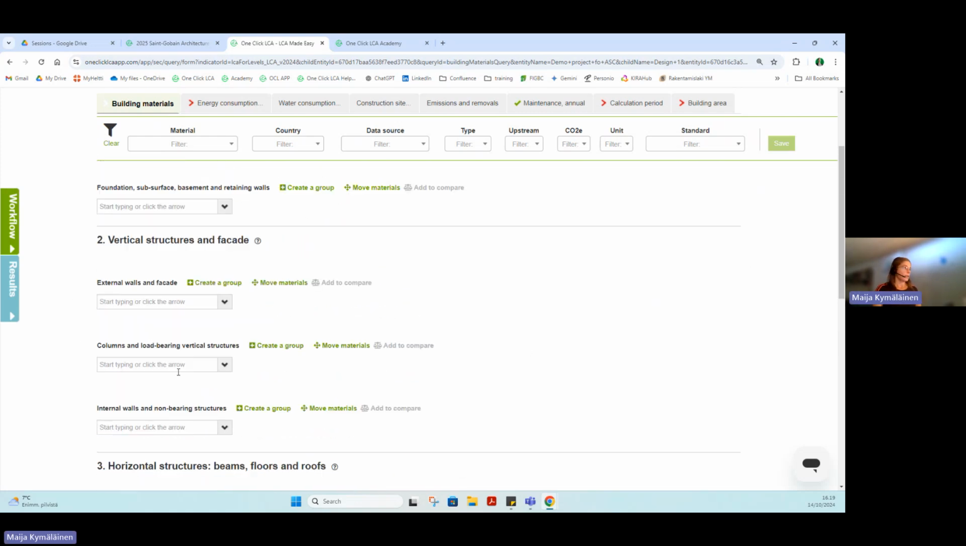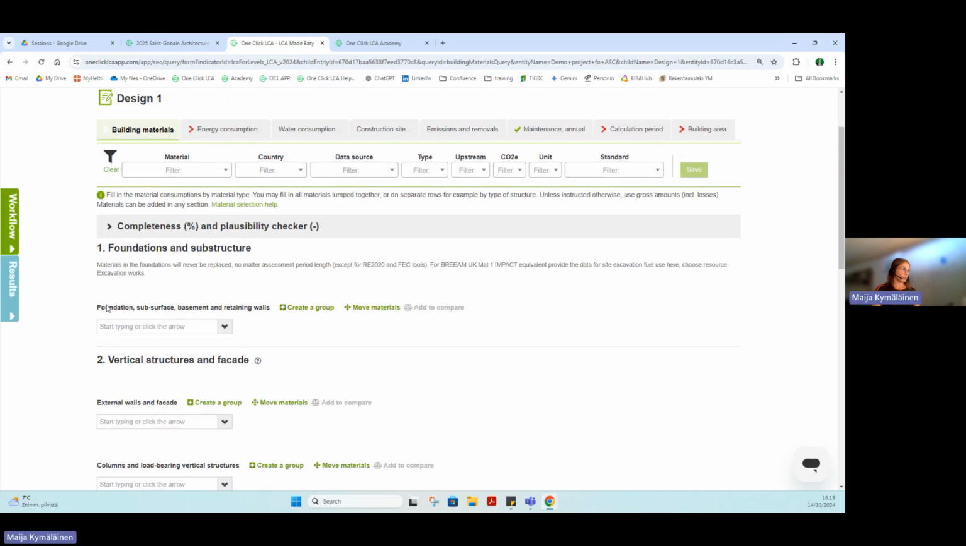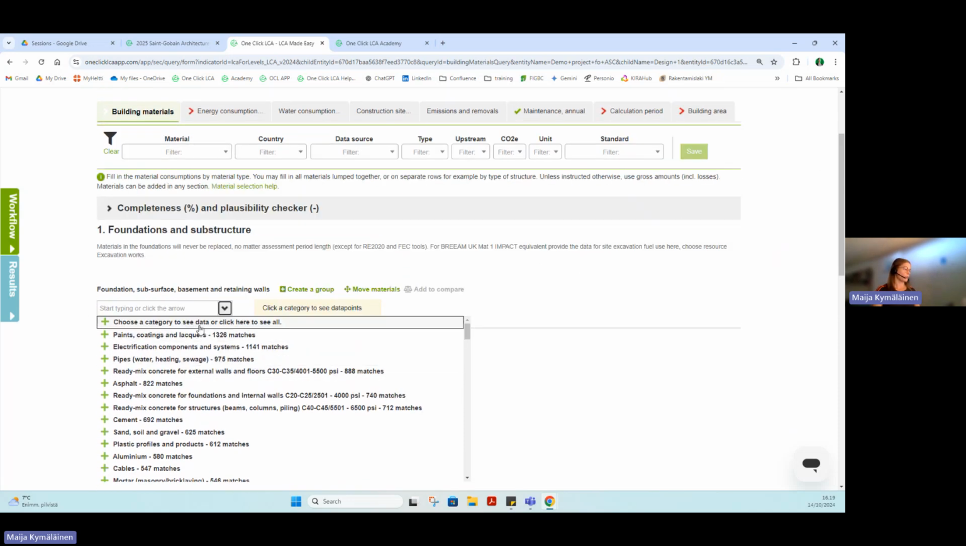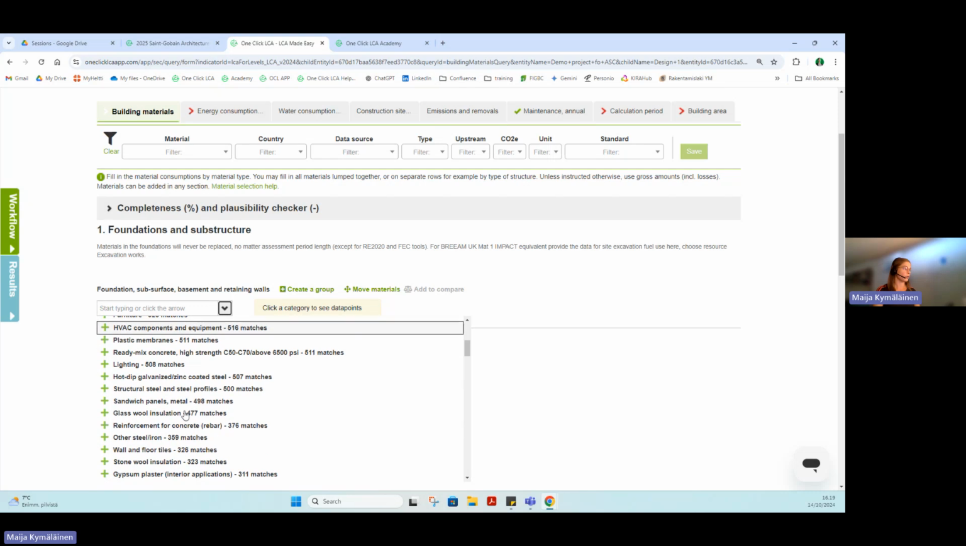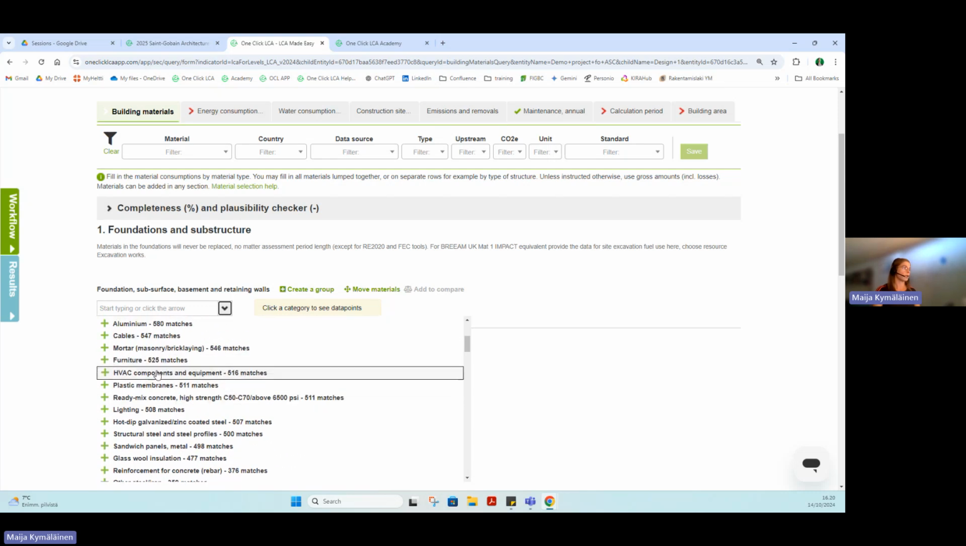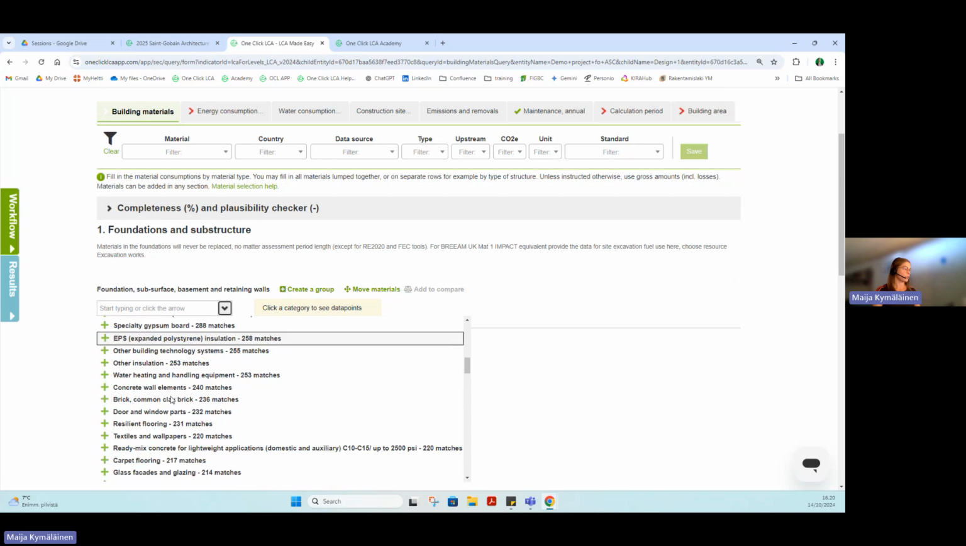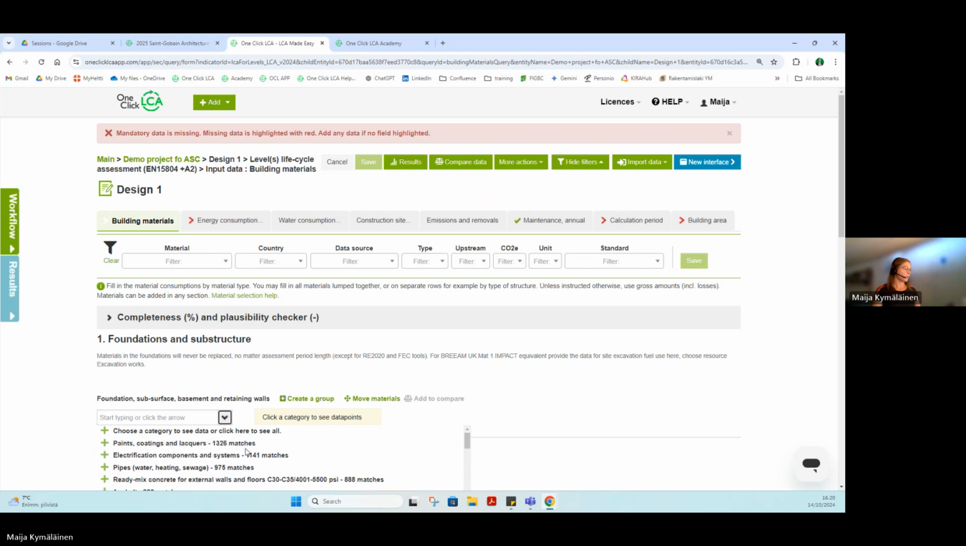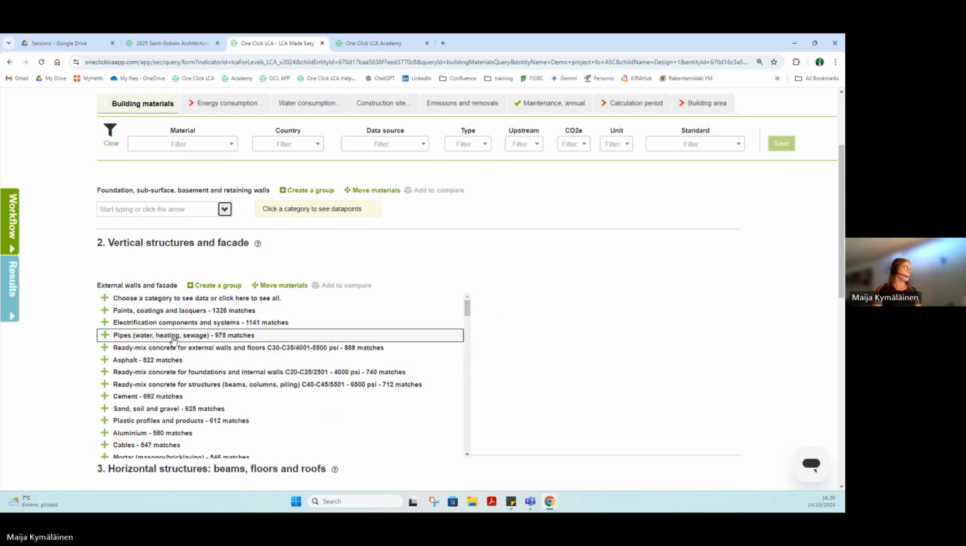And then what you will start doing is you will start adding materials. So if we check first this foundation, for example, basically all these drop-down menus open the whole database, and you can see that there's a lot of data here. So we have thousands of matches for different material types, like these MEP components, different insulations, everything that you basically need, all the materials. But finding a material here is very difficult.